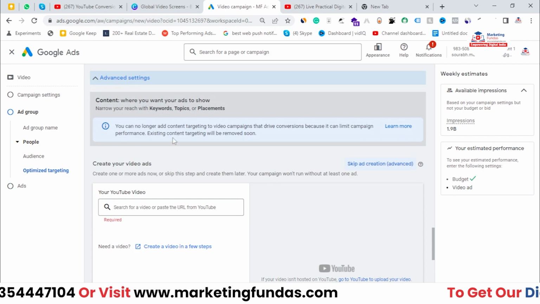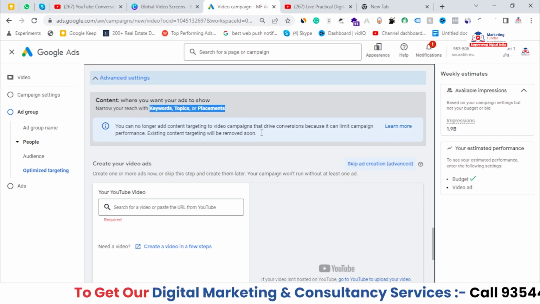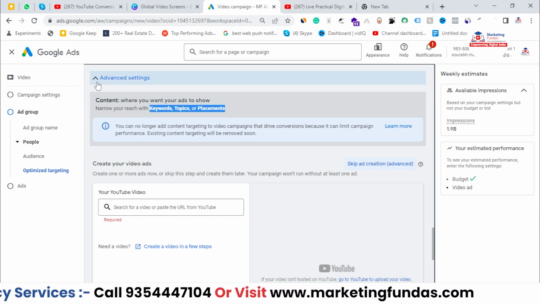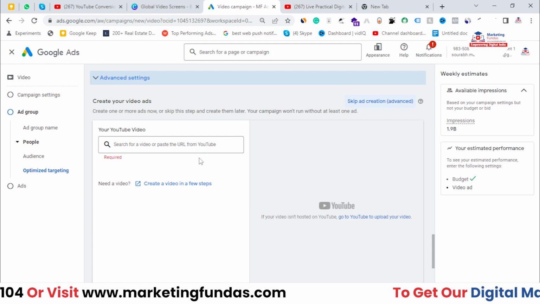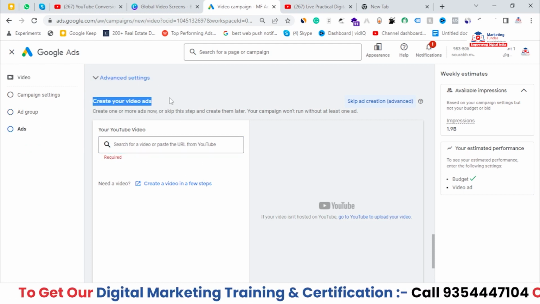Now in advanced settings, we don't have any option, because in this campaign type we don't get these types of targeting options on a keyword basis, topic basis, and placement basis, right? So this is not important at all. Now here we have to create our ad, as it shows, create your ads.